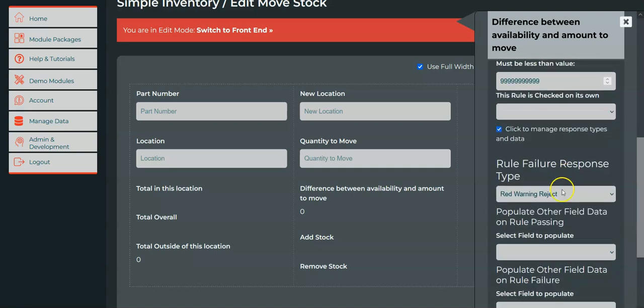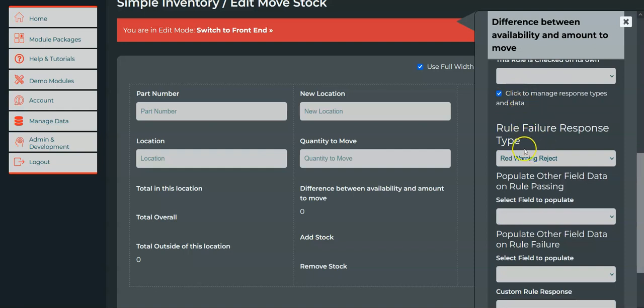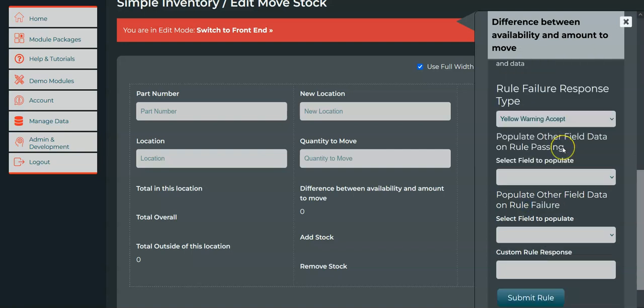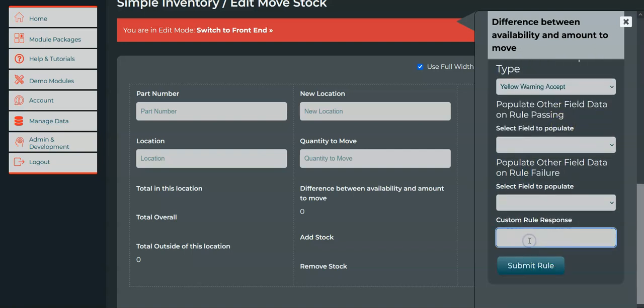And we're going to just introduce you to something new in the rules, which is the different types of responses. So I've been using red warning reject, which clears the data and forces you to fix the problem, whereas a yellow warning accept actually allows you to continue. So let's just say in this case, well, look, we might want to continue. So it's more like a warning. And we'll just say the customer warning, you are about to move more than the quantity you have available in that location.